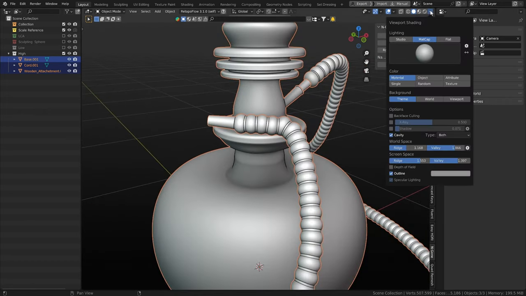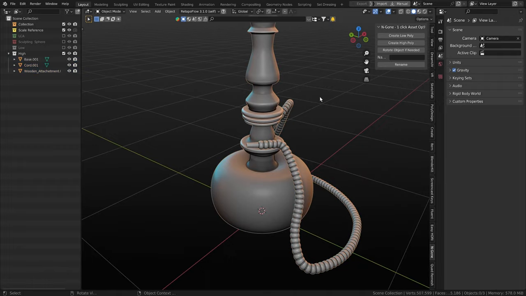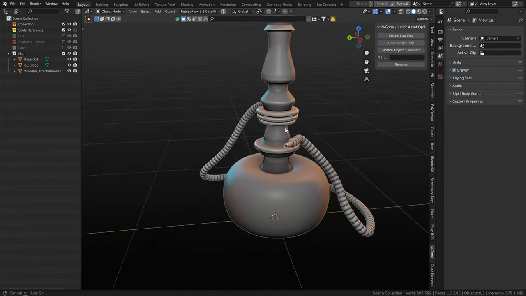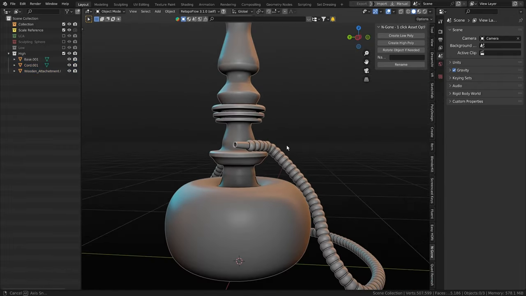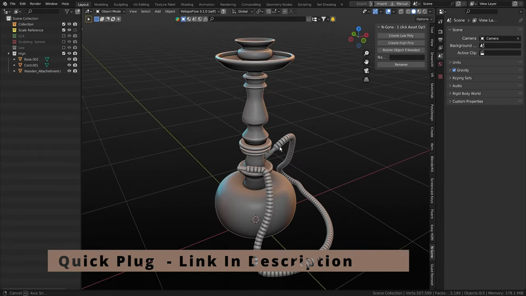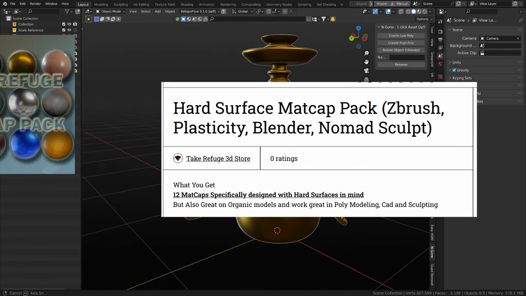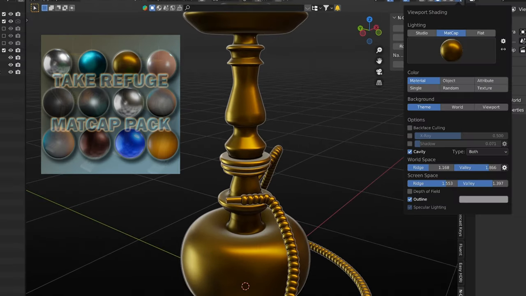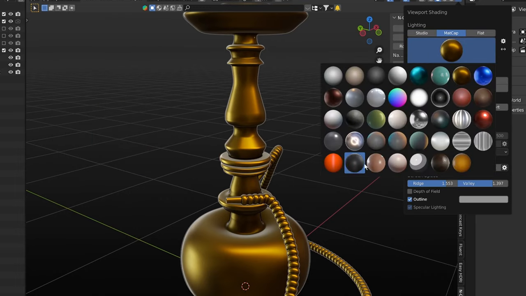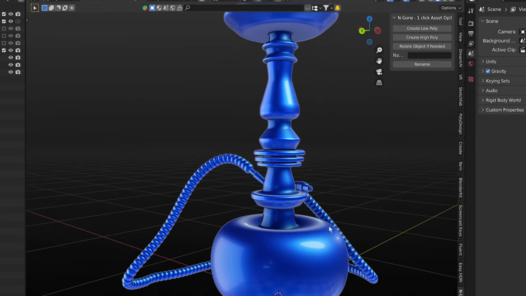Let's just change our mat cap to one of my custom mat caps, so you can see that a little bit better. It's a little bit more moody. I've got a mat caps pack available on Gumroad as well, if you want to try that out. They're all designed for hard surface, a few different ones like this one here. It just makes viewing my objects a little bit nicer.